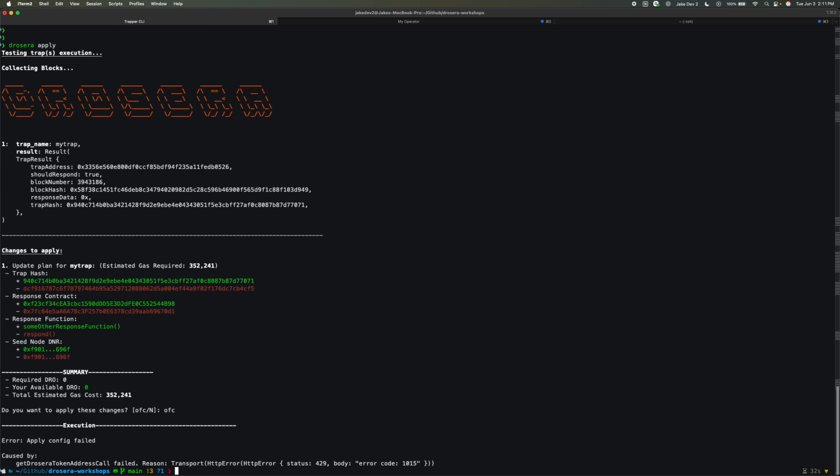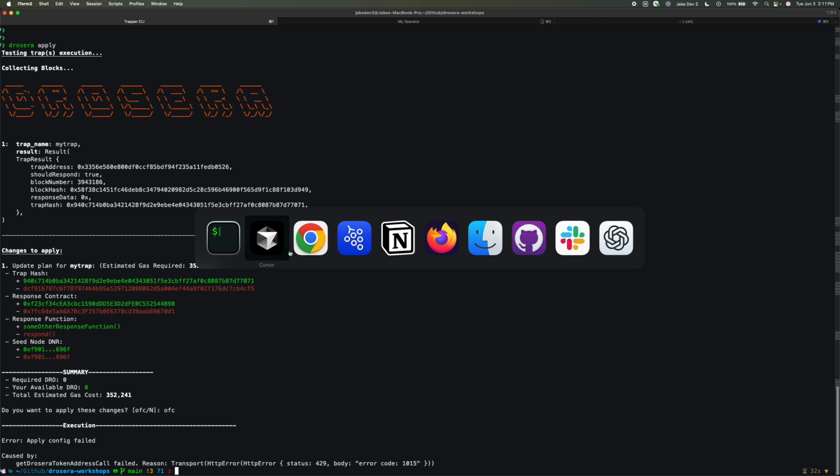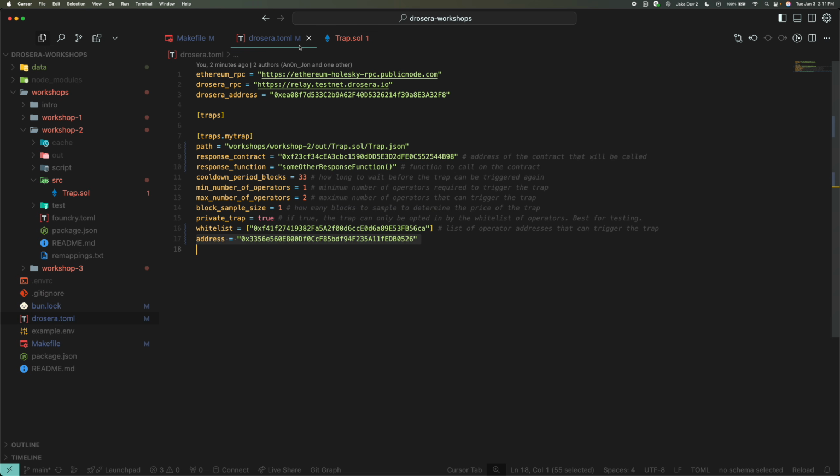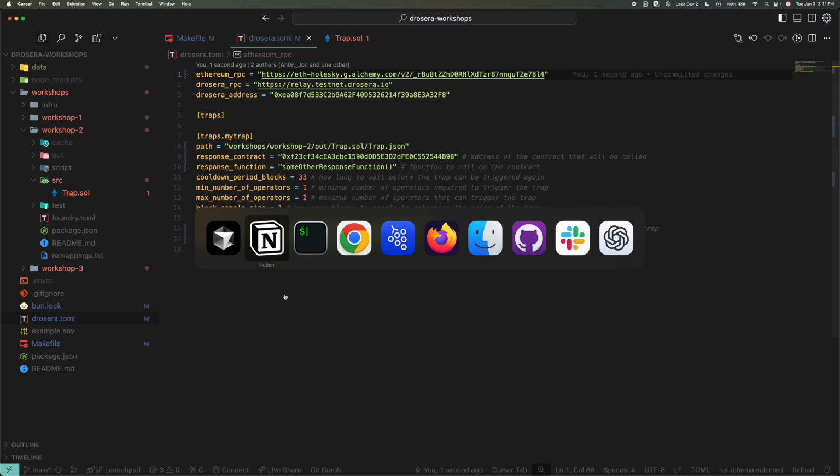So of course, let's see. Get Drosera token address call. Failed. Okay. Did I get rate limited? 429 status is usually a rate limiting. Ah, okay. I forgot I didn't change this. So this is using just a public free Ethereum RPC. I am going to change this to a better one. So I'm just going to exchange this out. This is a better one.